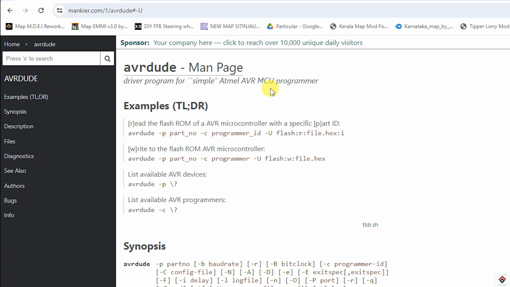For that, we have to use this AVR downloader and uploader. So this is a program used for downloading and uploading the memory chips of the AVR family microcontrollers.